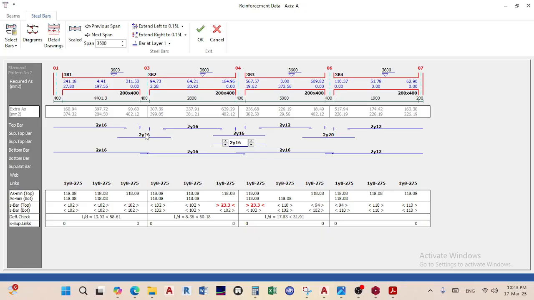Better to have the same bar. Instead, somewhere 16, somewhere 10, and then you have a 20. Even when you're buying as a client, it becomes very difficult. So better if you're using 16s, you use 16s. If you're using 12s, you use 12s, and so on and so forth. This one refuses.